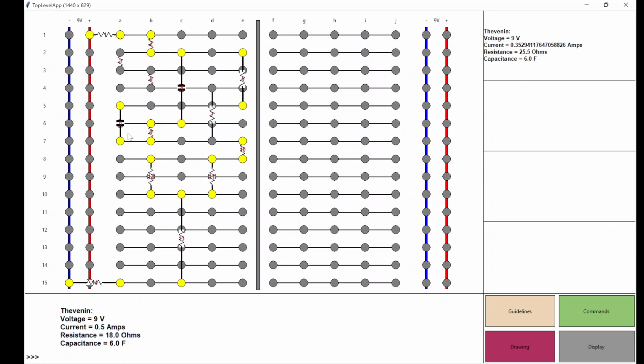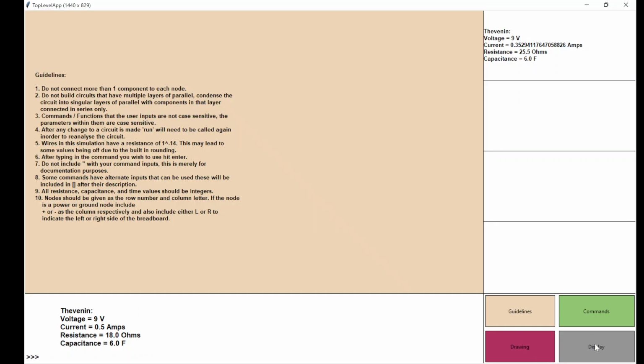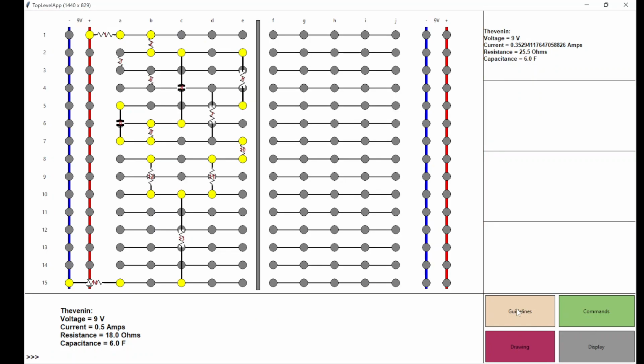So that is the gist of my project. There is more to be discovered, including drawing and more stuff with display, but that is the brief overview.